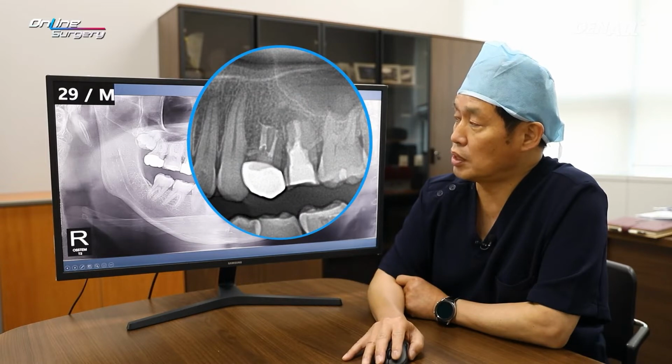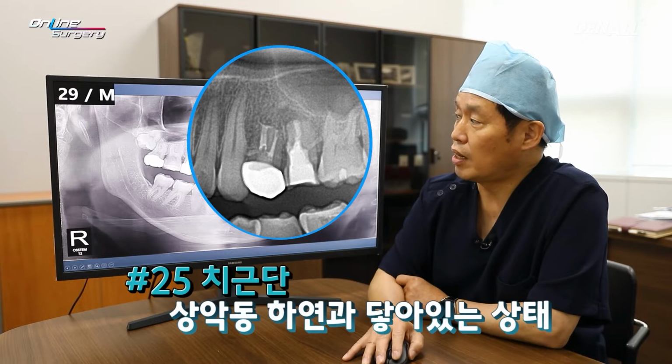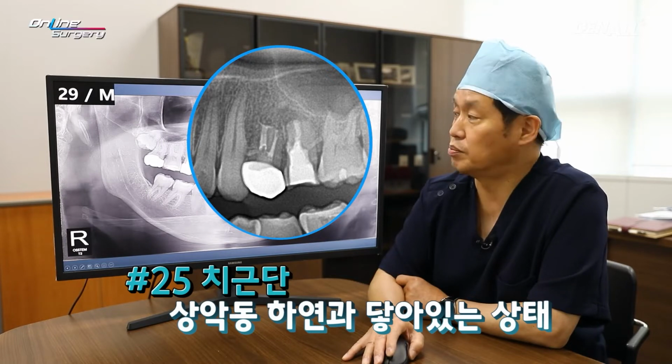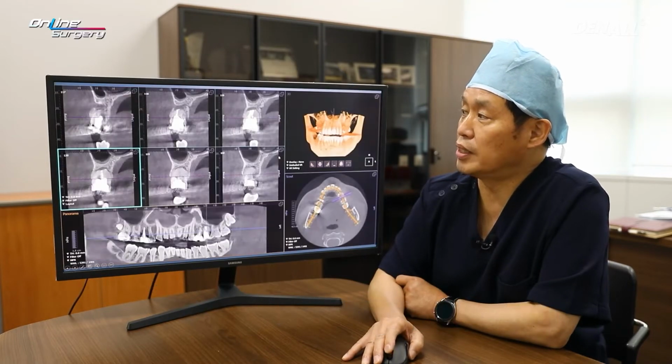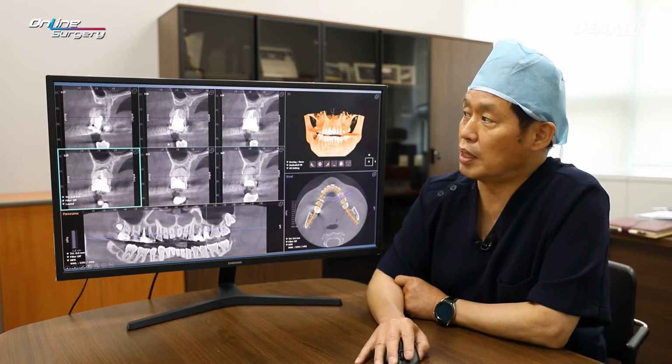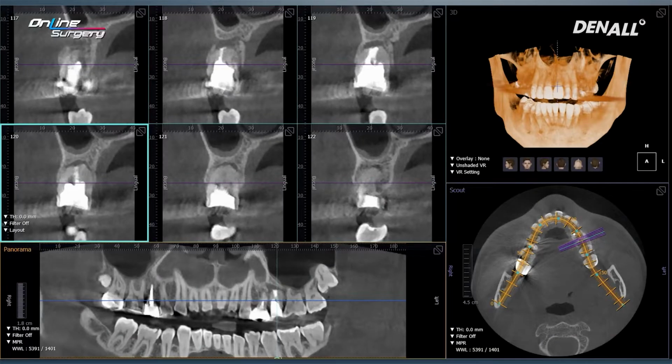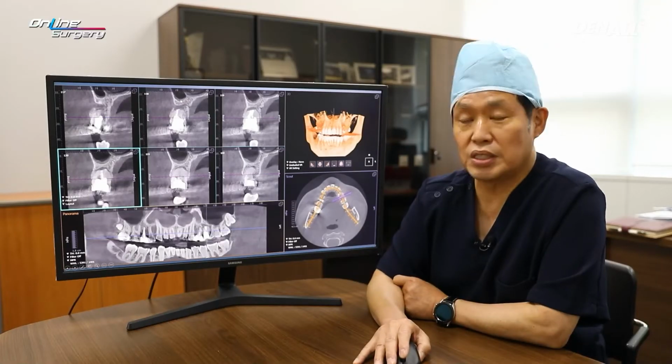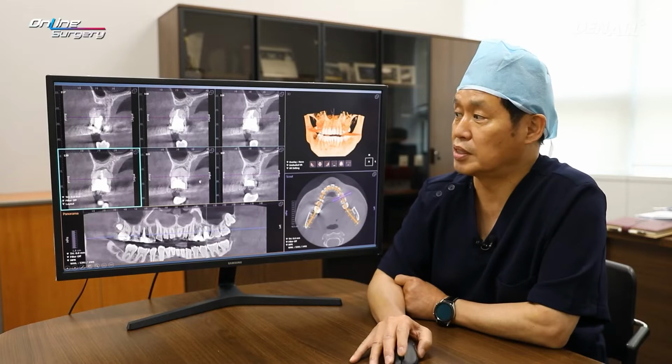On panoramic image, there is apical lesion. It is in contact with the inferior margin of the sinus. I took CT. As mentioned, on the apical side of number 25, there's lesion, and on CT, there are signs of fistula on the buccal side. So buccal bone loss can be observed. The sinus itself, there's a little bit of mucosal thickening, but there's no major issue.